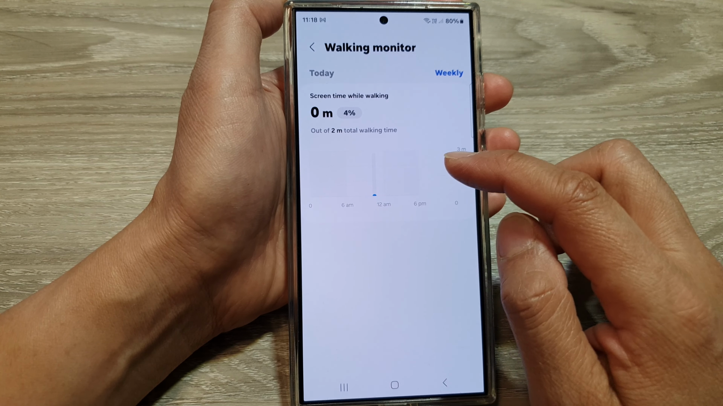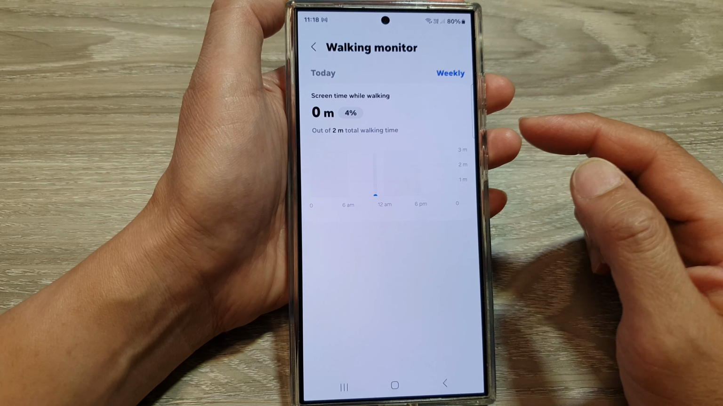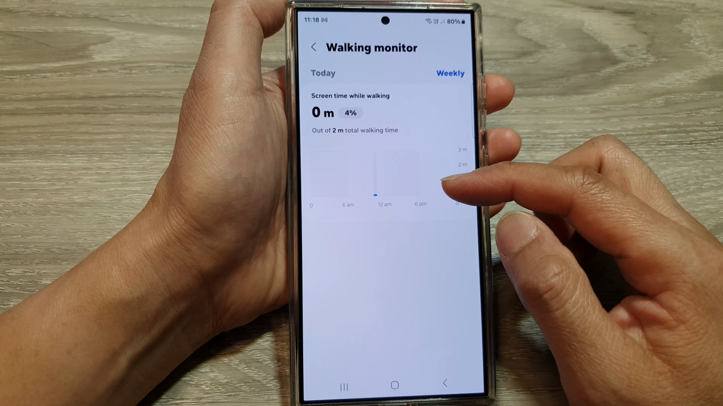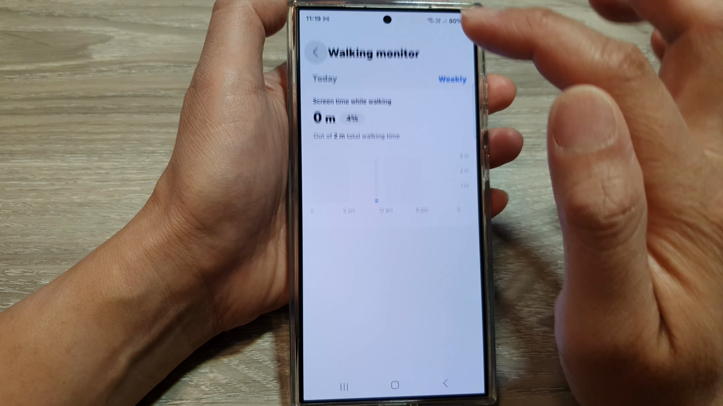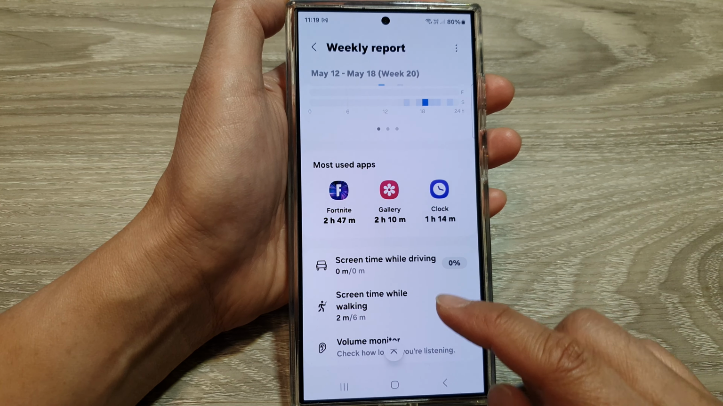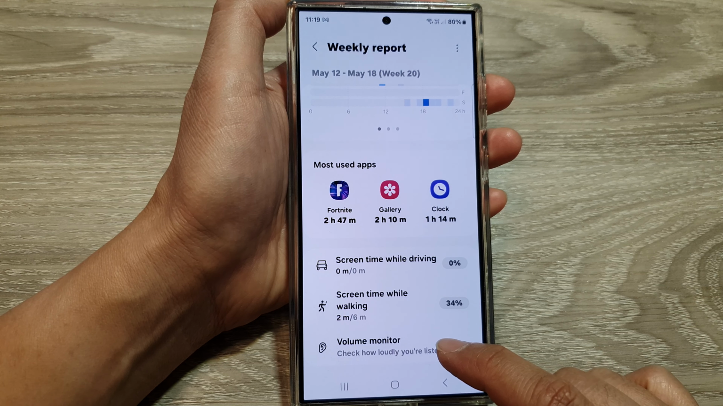It is now turned on. You don't have to do anything else after this. It will now start to monitor if you have opened up any app while you're walking. Tap on the back key and down here we can tap on volume monitor.